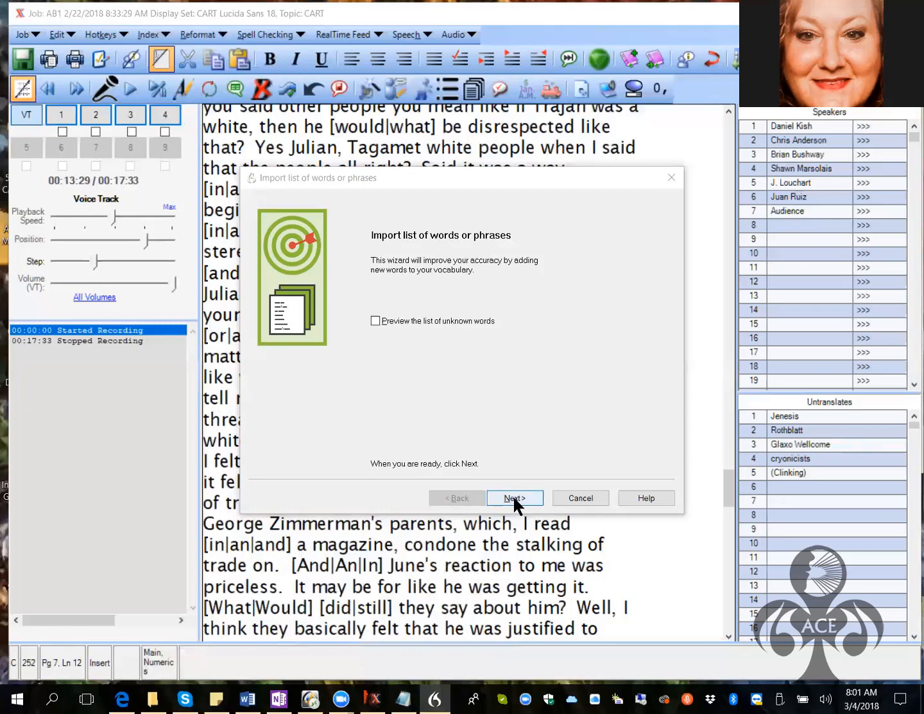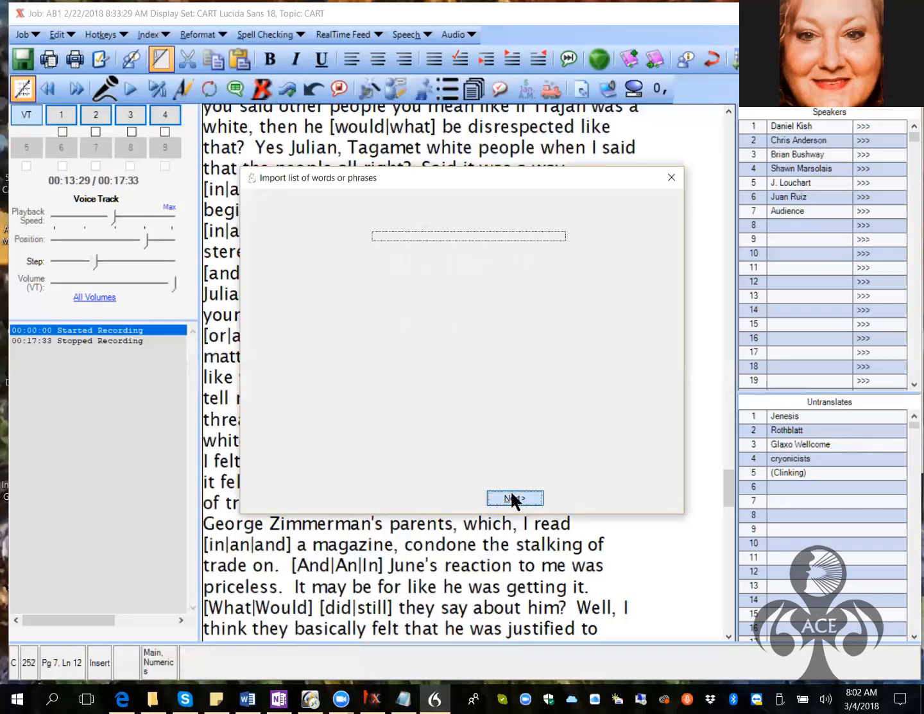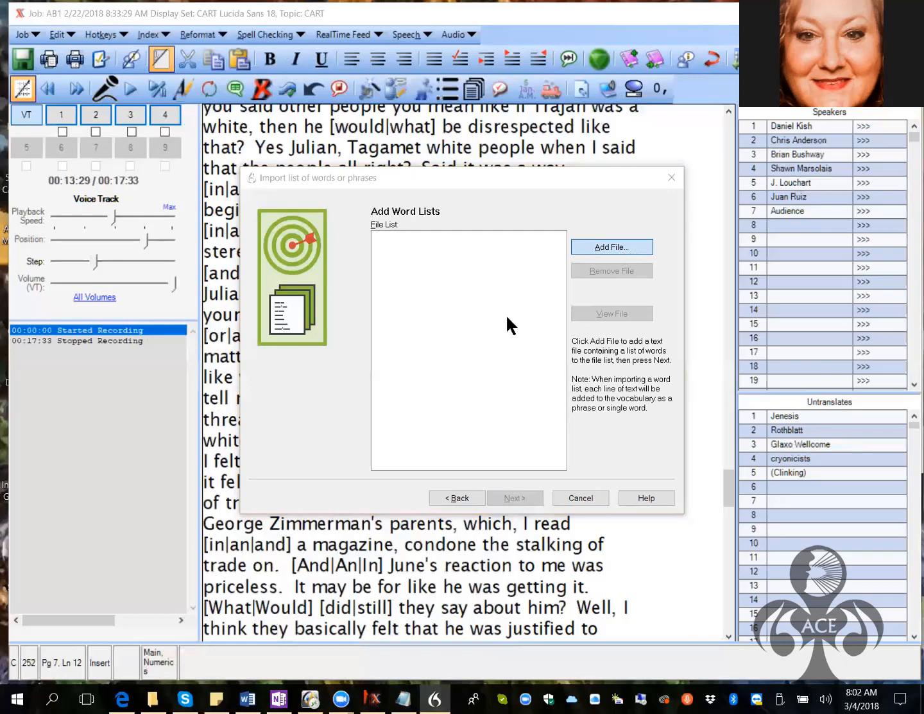So I'm going to click on next here. I always like to preview the list of unknown words. I'm going to click on next. I'm going to go to add file.